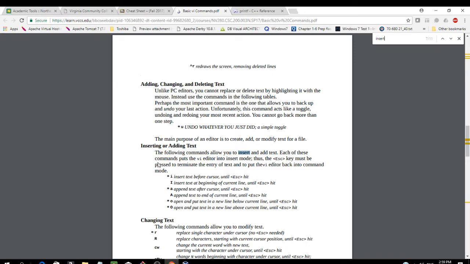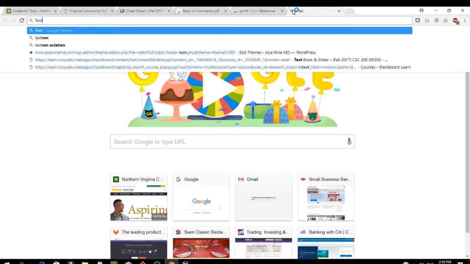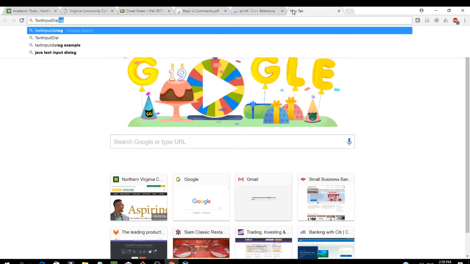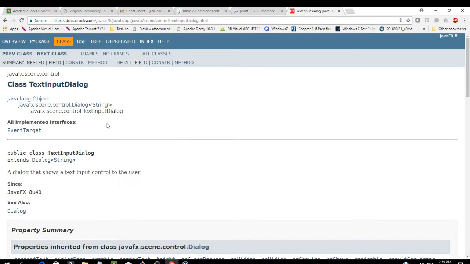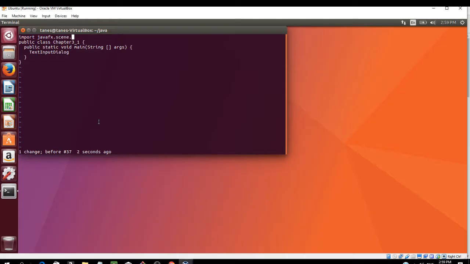If you don't know, you can check on the Javadoc. And how to read this is telling you here javafx.scene, that's the package name, dot control, right, and dot TextInputDialog, right?